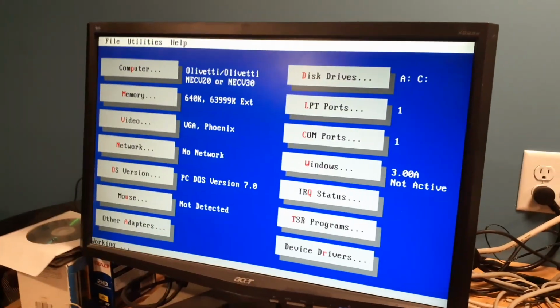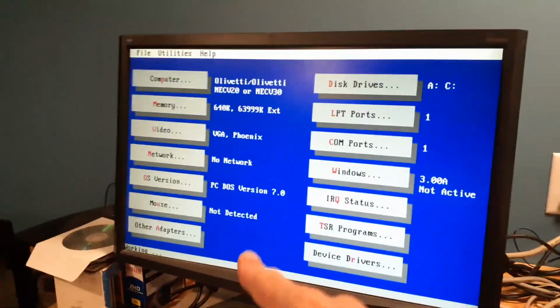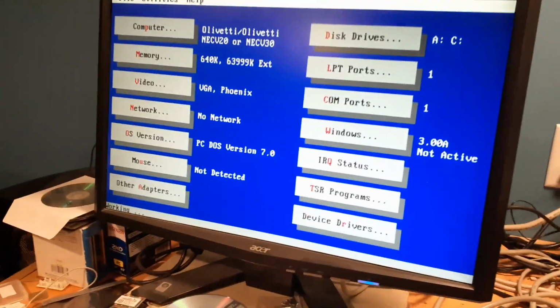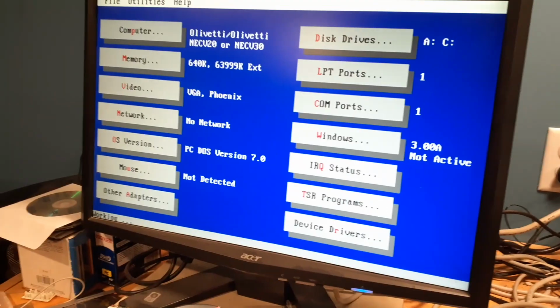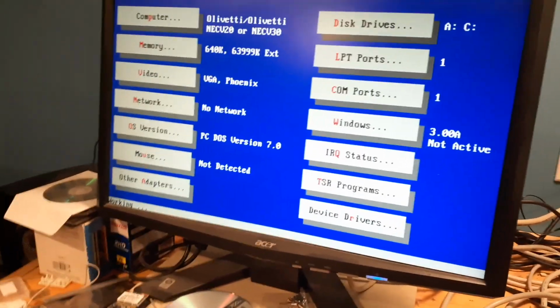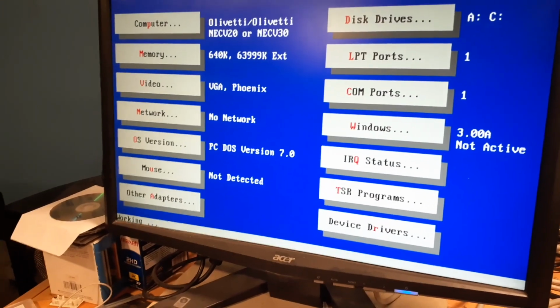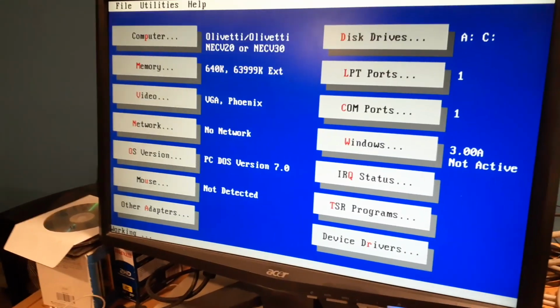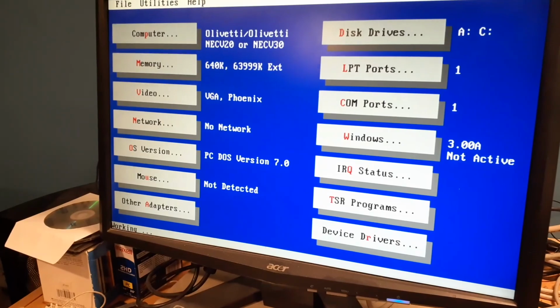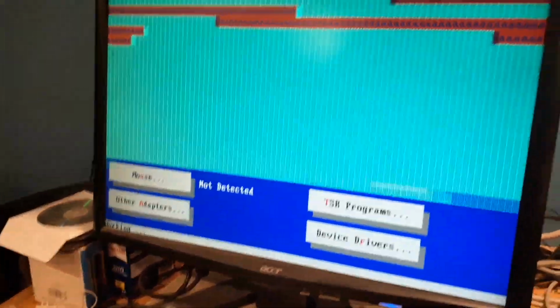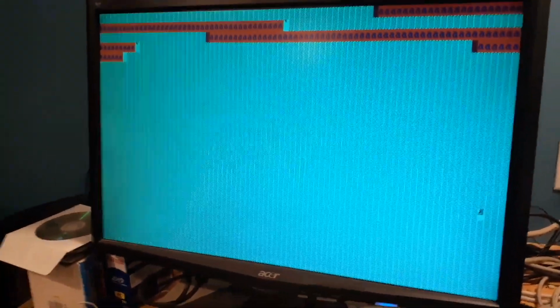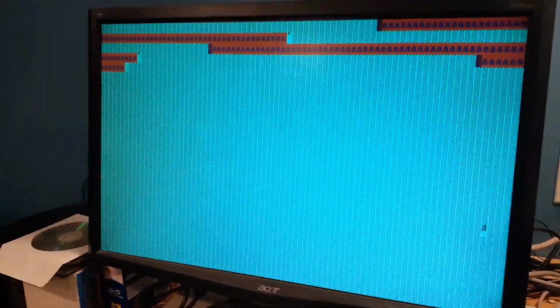I like using MSD, even though this is PC DOS version 7.0 and MSD, Microsoft Diagnostics, obviously is not on there. It's a quick way to actually see what's on your system. And I say quick. Oh my goodness. That is beautiful.